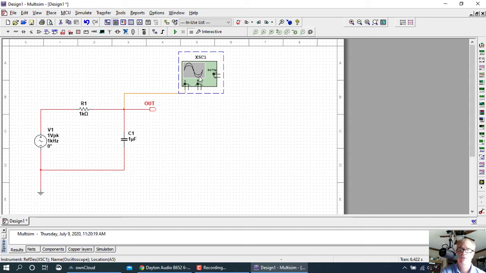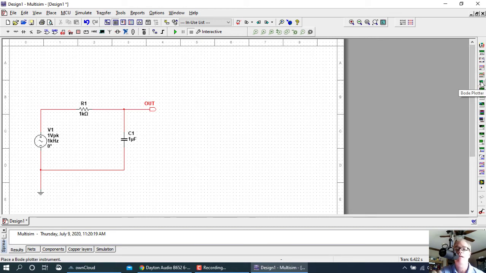Let's get rid of the oscilloscope, and let's talk about a new instrument that is going to help us do spectrum analysis, and that is going to be a spectrum analyzer. Now in Multisim, they call it a Bode Plotter, which is basically the same thing. You're probably not going to go out and buy a Bode Plotter nowadays. It's going to be called a spectrum analyzer, but again, it's going to give us the same result.